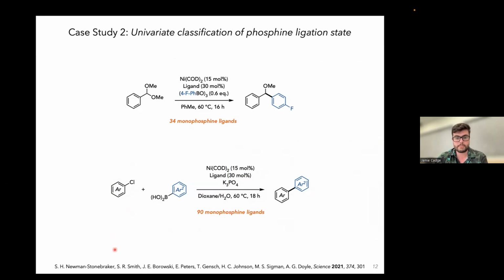So taking these two examples of nickel catalysis, these two cross-coupling reactions, which have 34 and 90 monophosphine ligands respectively, all this data was combined for these different types of reaction, and we looked to see if any relationship could be found with the overall yield of the reaction.